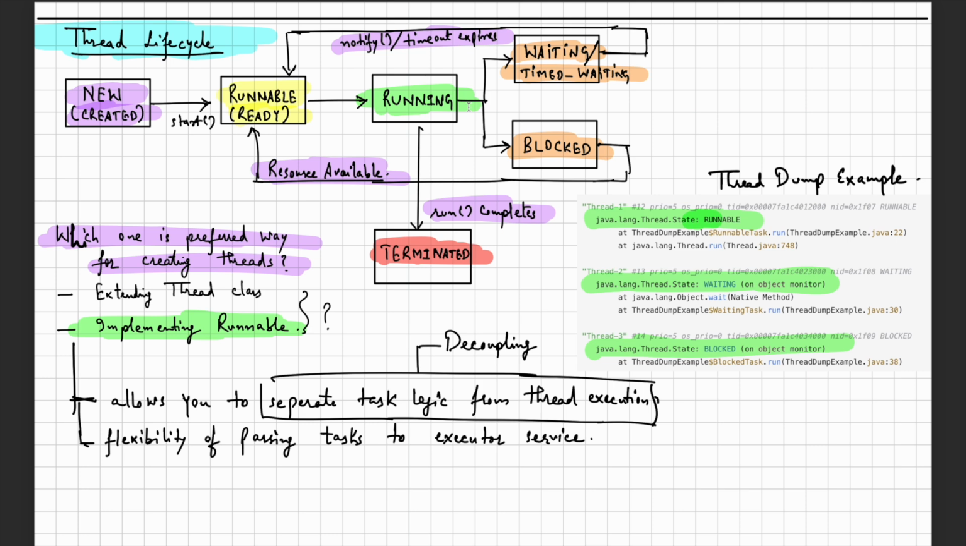And as soon as your run method completes, right, your code logic gets completed, the thread moves to the terminated state. Now we have seen all these methods of creating the threads by extending the thread class, by implementing the runnable interface. But the interviewer might ask you, okay, which one is the preferred way for creating the threads? Now you would say, okay, by implementing the runnable interface would be the preferred way.